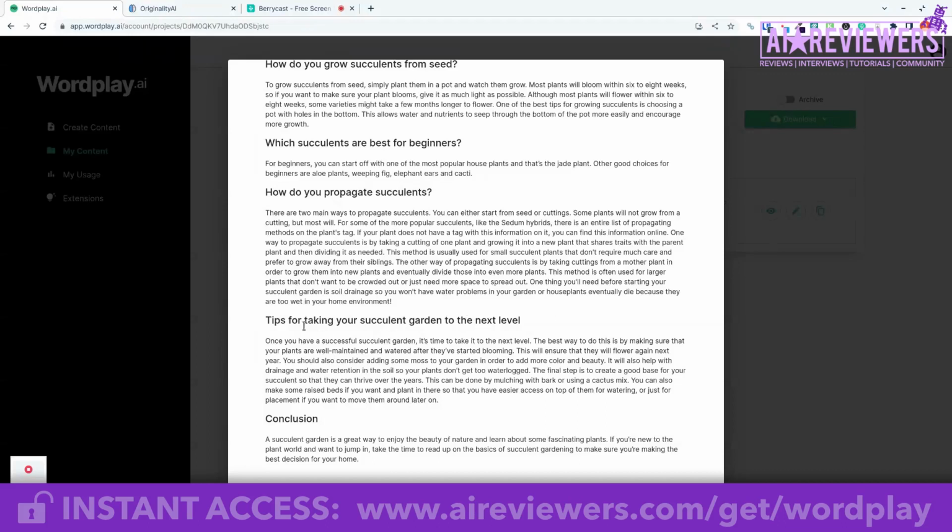The next section says tips for taking your succulent gardening to the next level. Once you have a successful succulent garden, it's time to take it to the next level. The best way to do this is by making sure that your plants are well maintained and watered after they've started blooming. This will ensure that they will flower again next year.